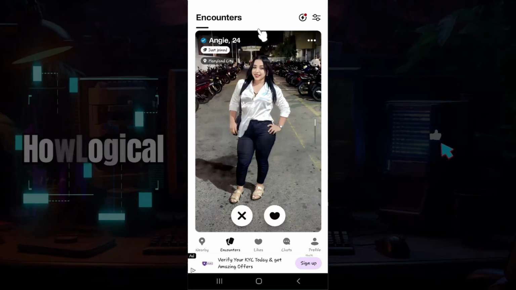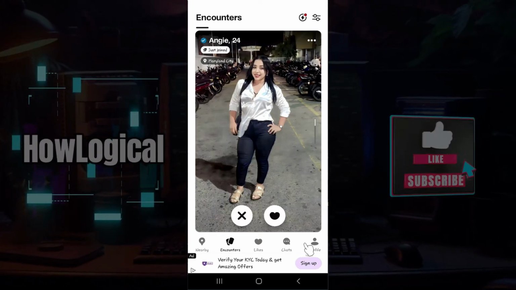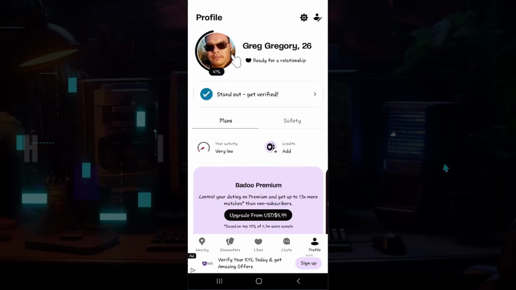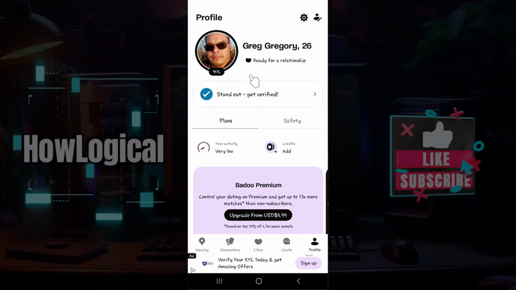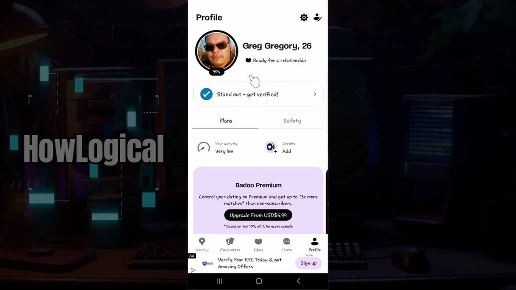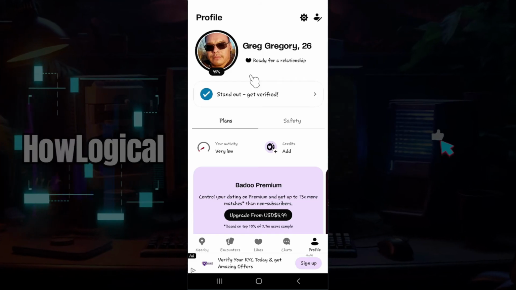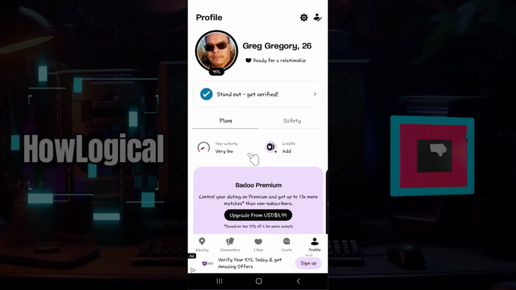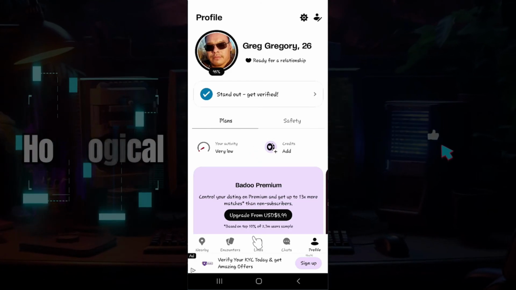Right here, there is no option to go live. Even when I go to profile, as you can see, there is no option to go live. Well guys, that's about it. As you can see, there is no option to go live on Badoo. Well guys, hope that clears your confusion.